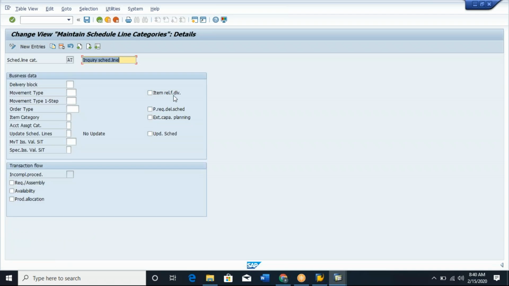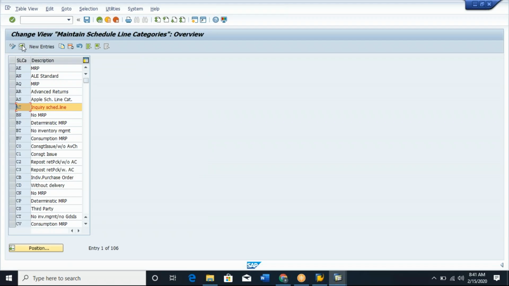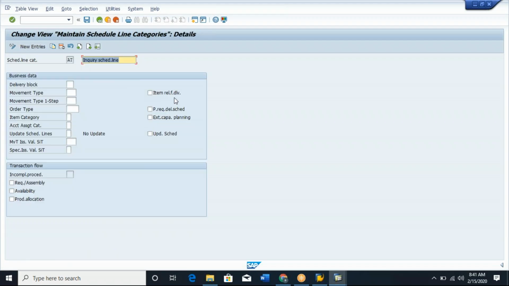So what is this? Vivek, can you read it? It's item relevance for delivery. Okay. Is it active or not? Now, when I come here, I'm not saving anything, I'm just opening. Is it active or not? No, it's disabled. It's inactive. So what does it mean?